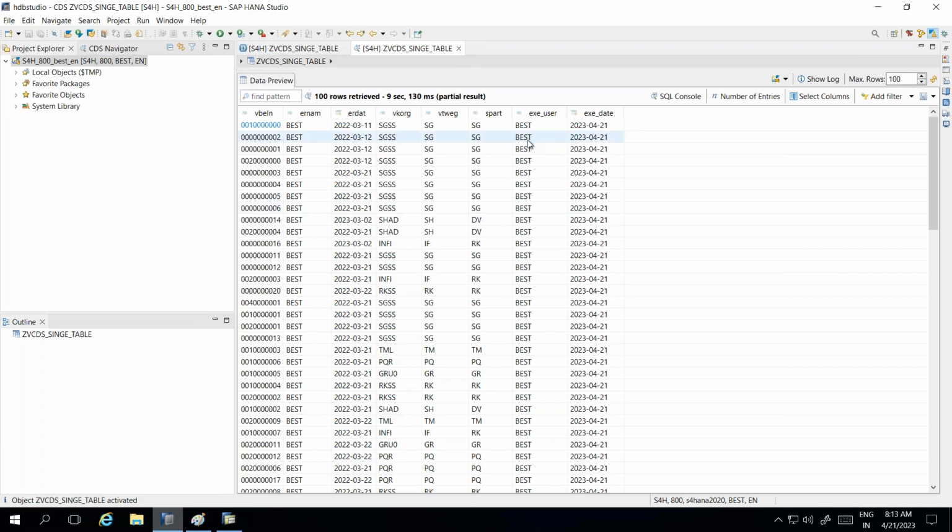Here also it has to be activated in the same way. Now see here, what is the username, the best, when it has been executed on today's date. So this is how you can provide your field names.